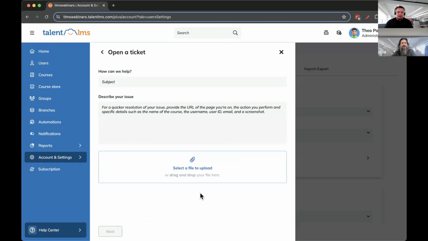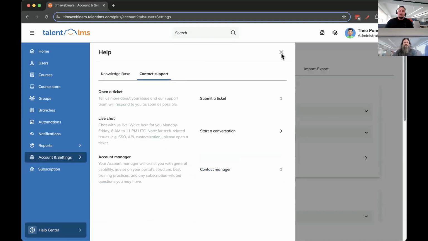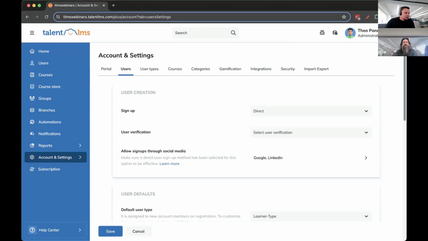Our team loves that because they can easily identify what's happening, and you will get assistance shortly. Let's see what else we have. Right, so we've answered this one.